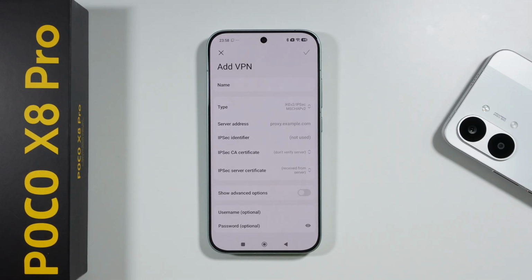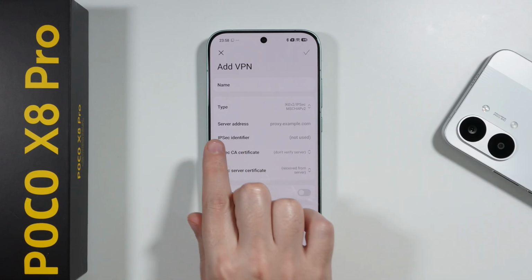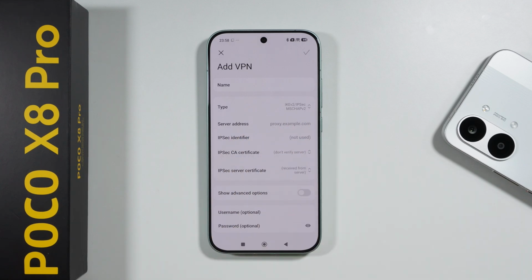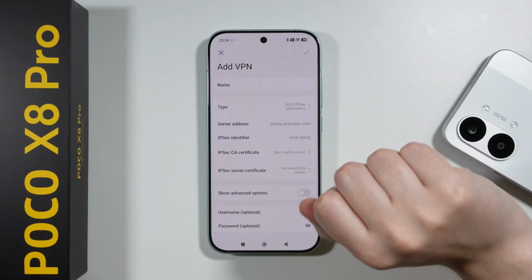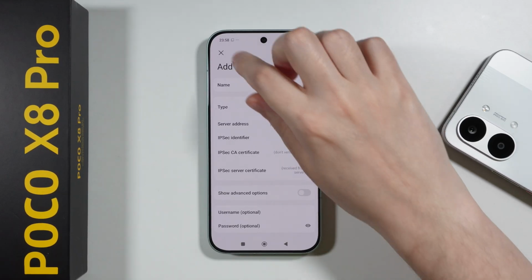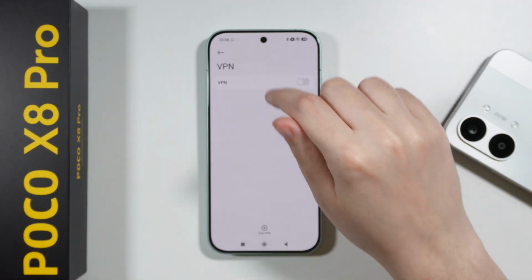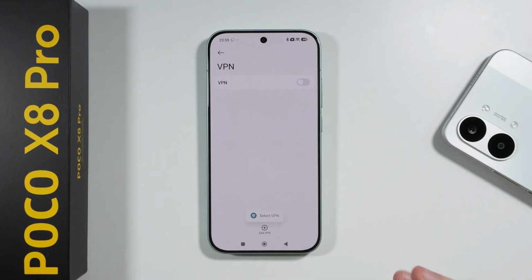Now, of course, in order to create a VPN profile, we need to have some information about the VPN that we want to connect to, about the VPN server, that is. So, of course, we need to provide, let's say, the server address and so on and so forth. So if you have that kind of data, then of course you can enter it over here, use this check in the upper right corner to create the profile, and then you can use it in order to activate VPN on your phone.